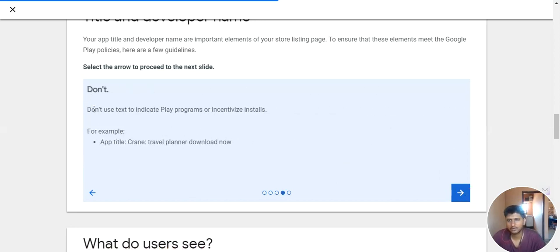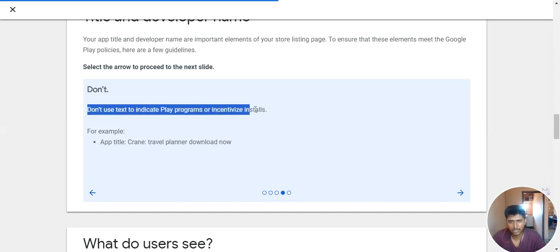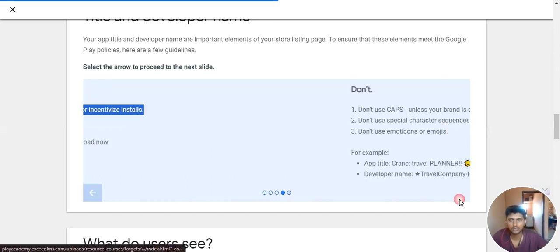Okay, what you don't have to do is use text to indicate pre-registration programs or incentivized installs. For example, "Crane Travel Planner, download now." App title means the app title only, which you have to create. You can add "download now" in the app description, short description or long description. Where it is possible, you can do it.